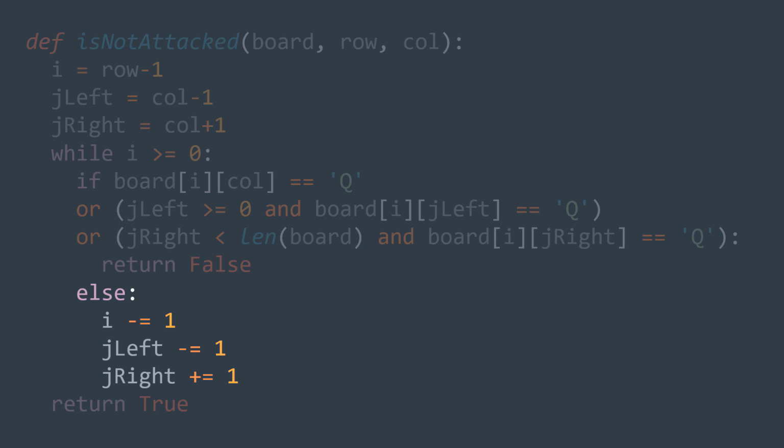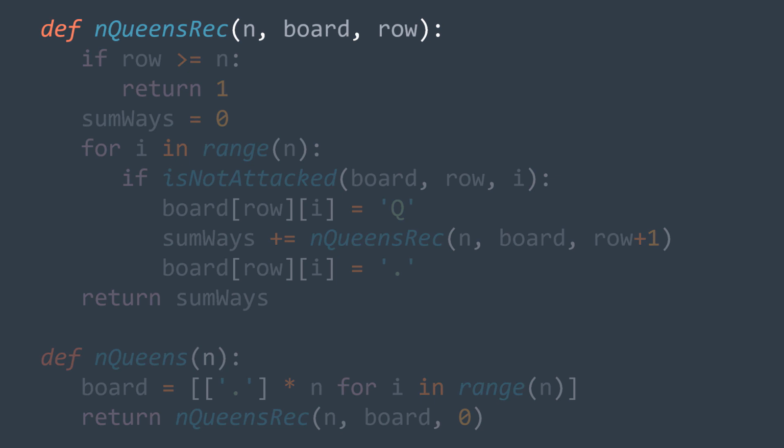After the loop, if the function didn't return false yet, it means that the queen is not attacked, so we return true. Now we can start writing our solution, and we start with the recursive function. It takes n, which is the number of queens, the chessboard, and the actual row, the one where we're gonna put the next queen.